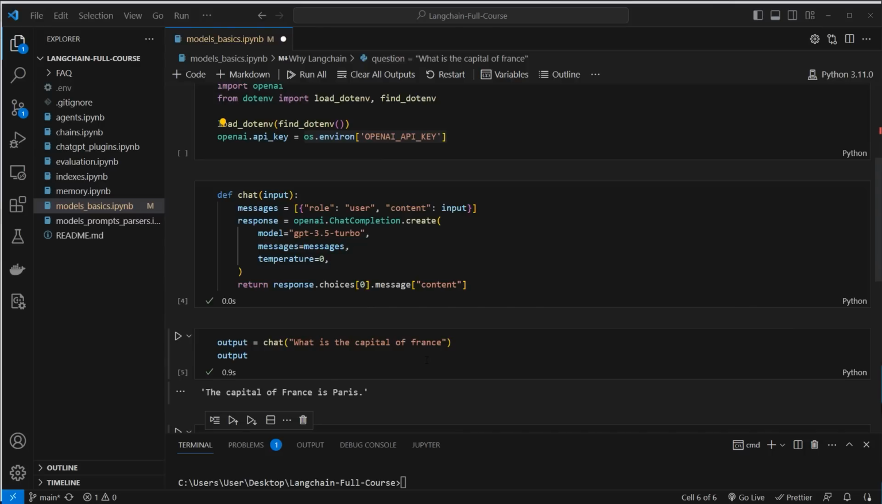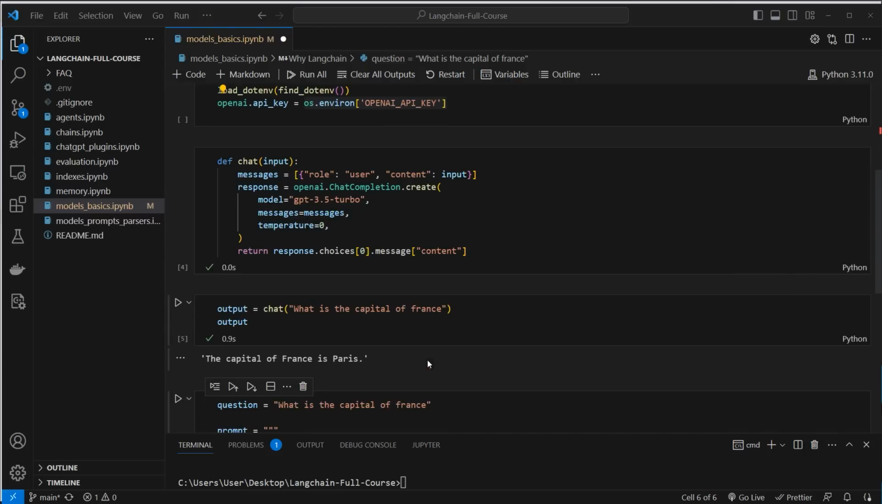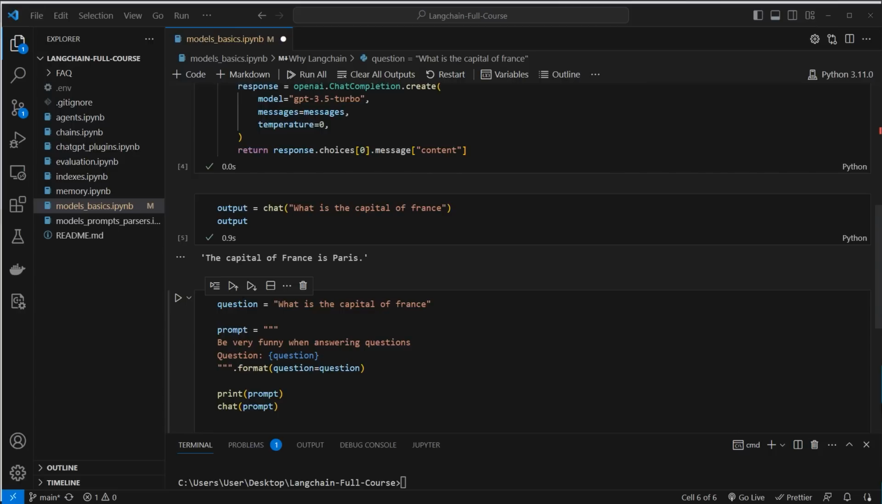But oftentimes we want an LLM to behave in a very specific way. For example, like here is our question, what is the capital of France? And then here is our prompt, and we also want to send this text to the API. So this is the behavior we expect from the LLM: be very funny when answering questions. And here we can see our question, and this is just a multi-line string with one variable, and the variable will be the question here.